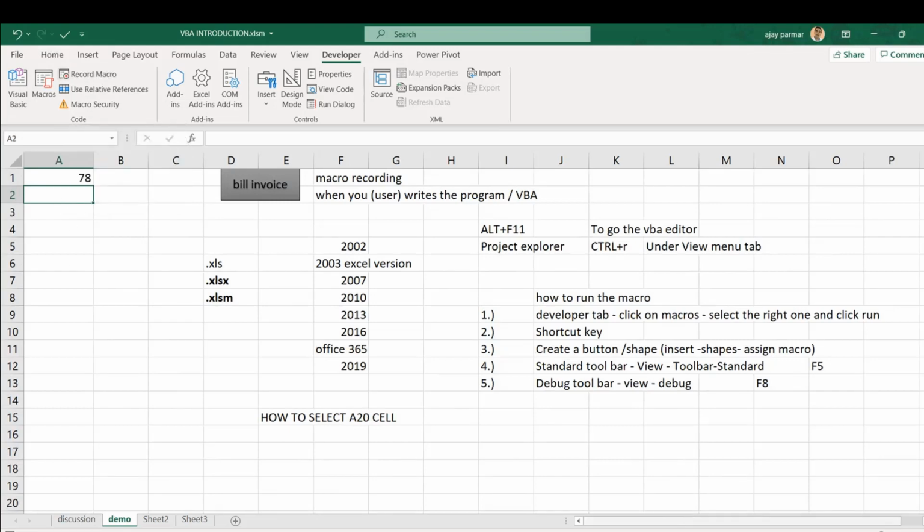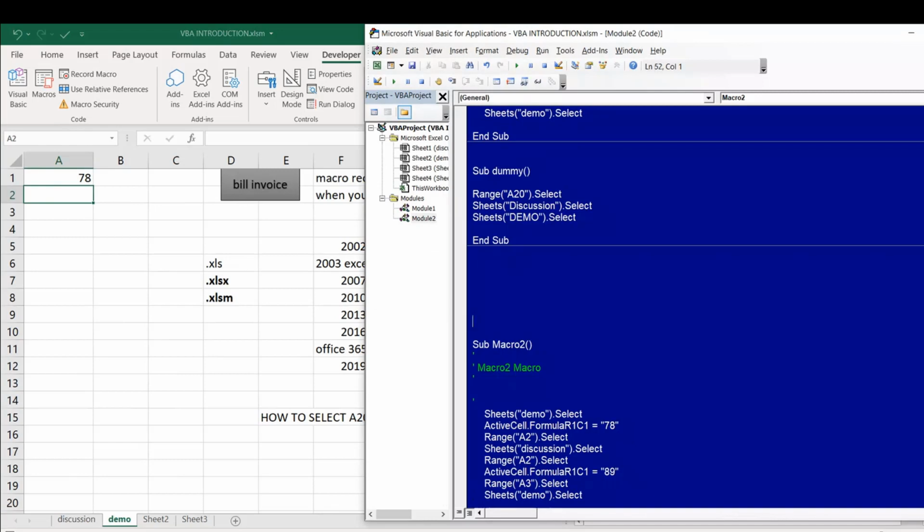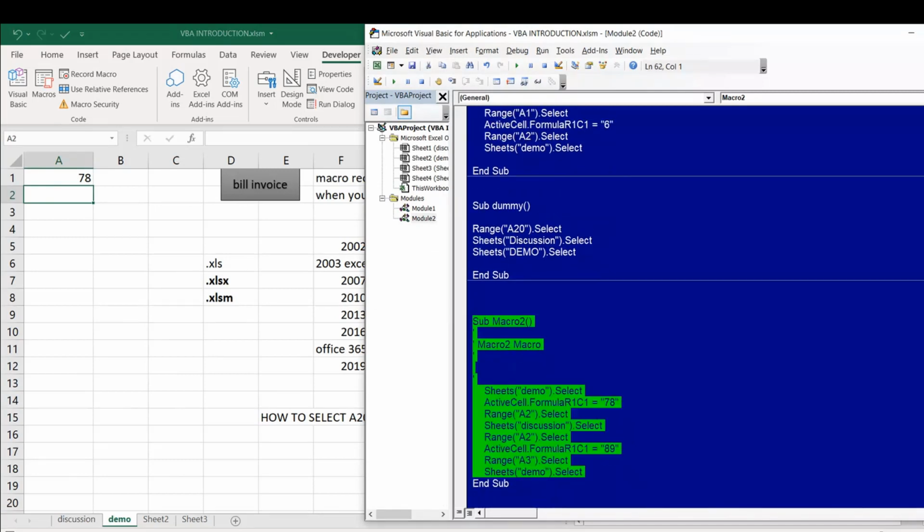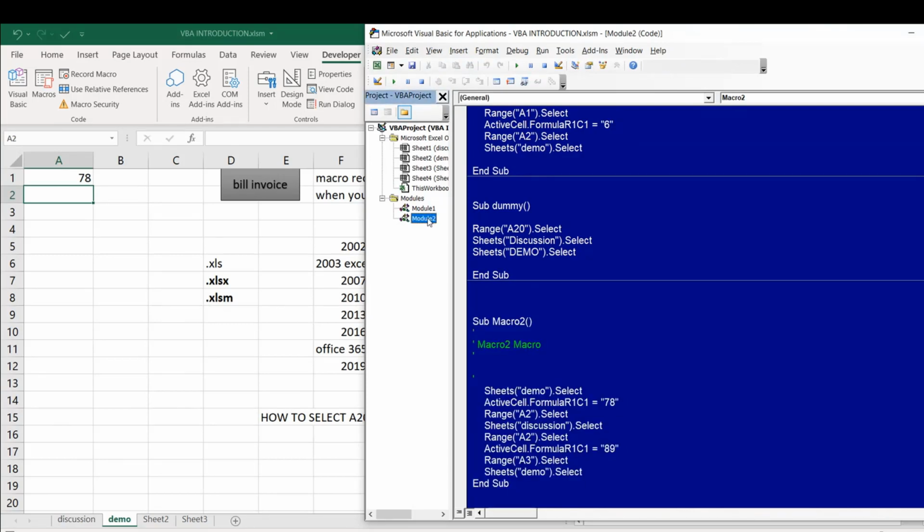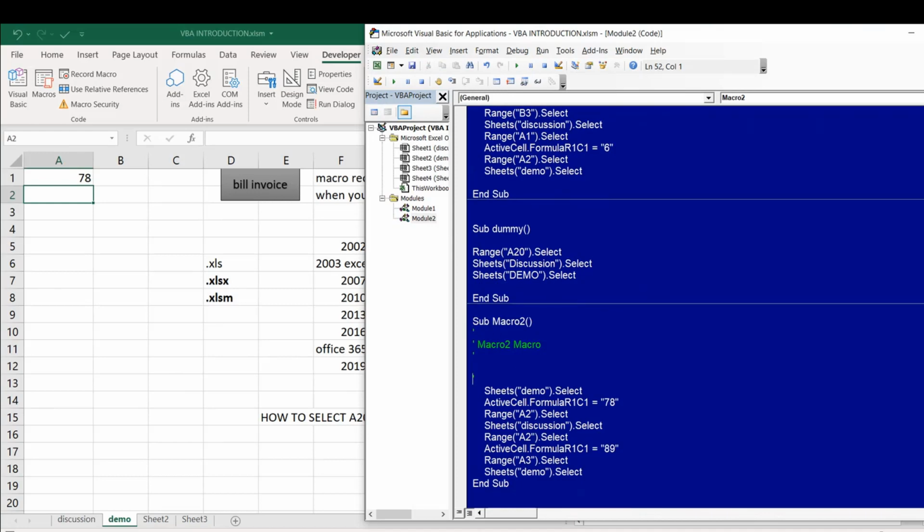Now see this. There will be a new macro generated in the same module, right? Before you ask me whether every time you record a macro, Excel VBA is going to create a different module? No. It will use the same module it has created until you reopen this file. If you reopen this file and record a macro, there will be a module 3 inserted. Till the time this file is open, if you record 100 macros, all will go in the same module like this. So here we have our macro 2, and now you see that you have a sheet name.